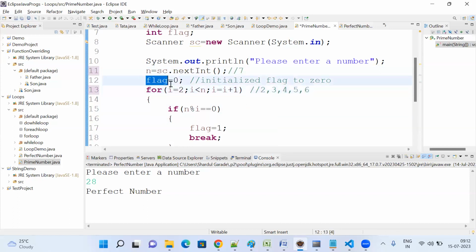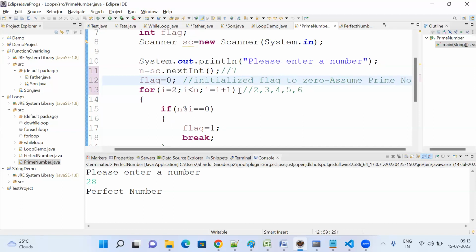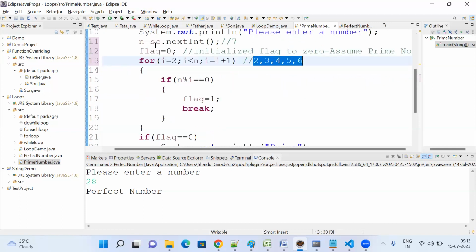And what is the value of my flag? 0. So flag initialized to 0 means I am assuming the number is prime. You know, we make an assumption in mathematics. So my assumption is it's a prime number, unless and until it divides by any of these numbers. If it divides by any of these numbers, then I'll change it, it's not a prime number. So initialize it to 0, assuming it is a prime number, and if it divides by these numbers from 2 to 6, then I will set the flag as 1. And the moment it divides, I will terminate the loop at that very moment, so the loop doesn't continue execution.